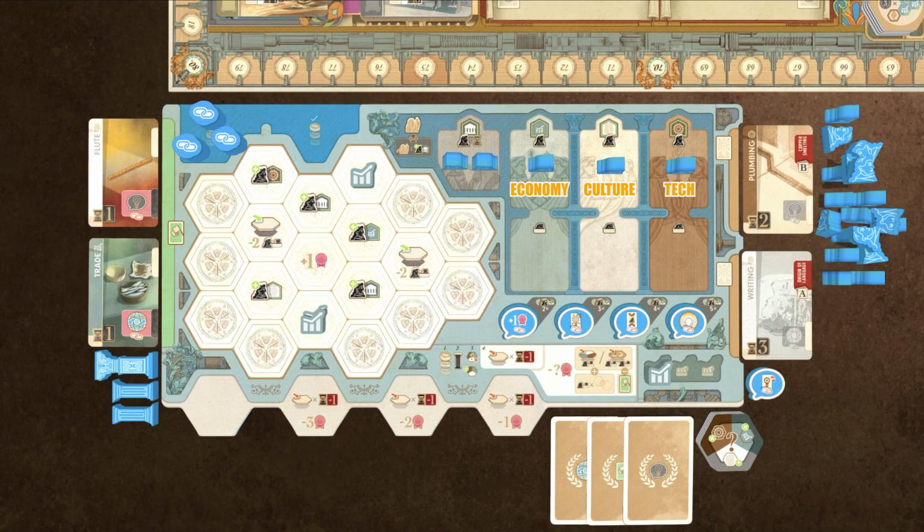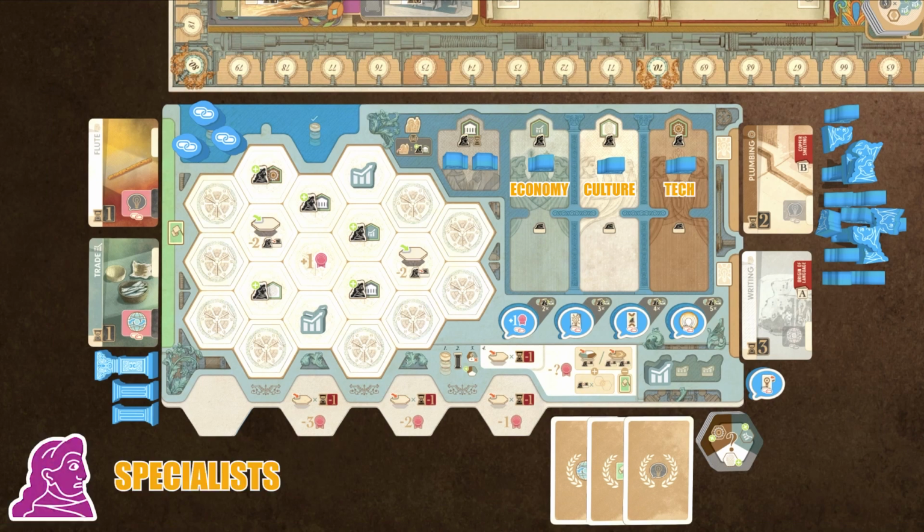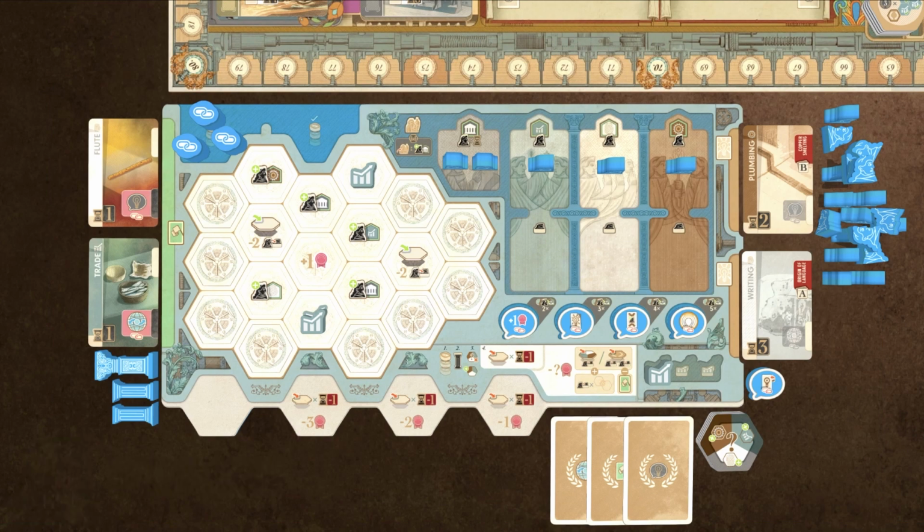And these funky little heads, they're the specialists that live here. Think of them as a sort of resource you'll have to spend to perform an action. Each specialist has his own unique trade depending on his home: traders, artisans, and thinkers. Next to your home area is the academy. This is where your scholars live.